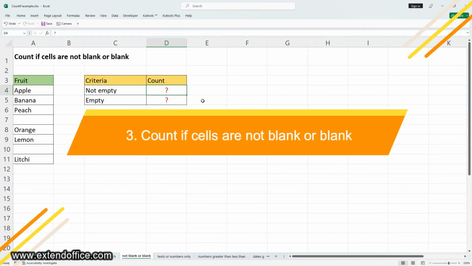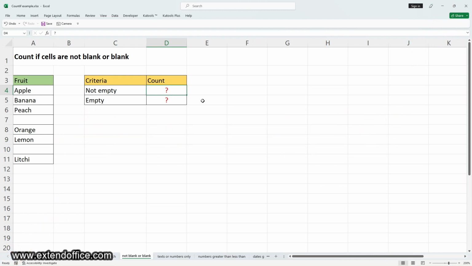Third, count if cells are not blank or blank. If you have a large range of data and need to efficiently count the number of empty or non-empty cells, the COUNTIF function will be a valuable aid. Here, we will use the range A4 to A11 as an example to count the non-empty cells and empty cells.